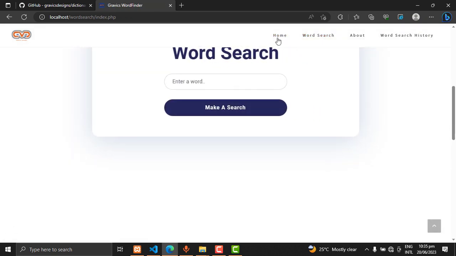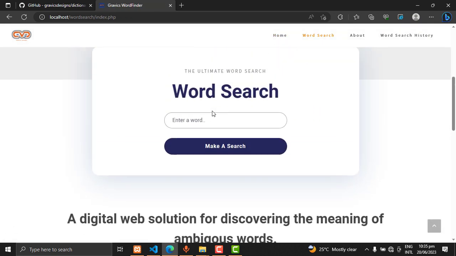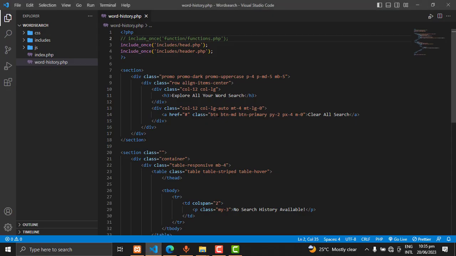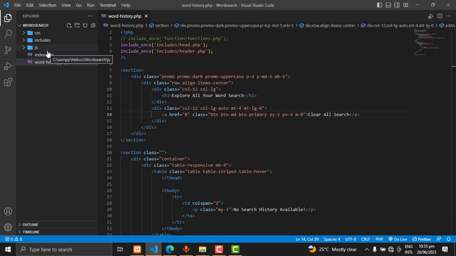So guys, now let's validate this input. We're going to go to our JS folder and create a file called, let's call it dictionary.js.